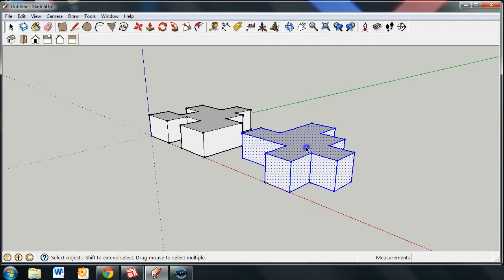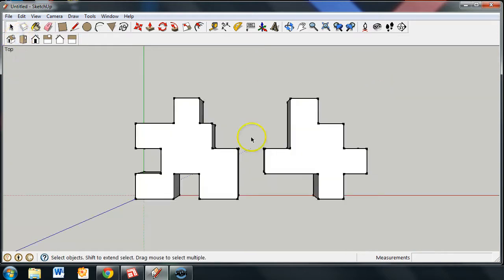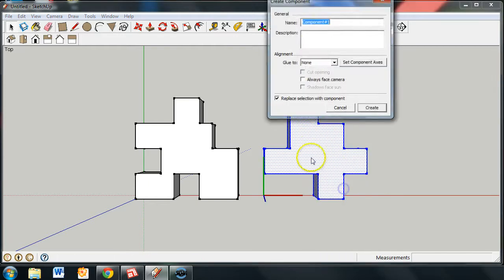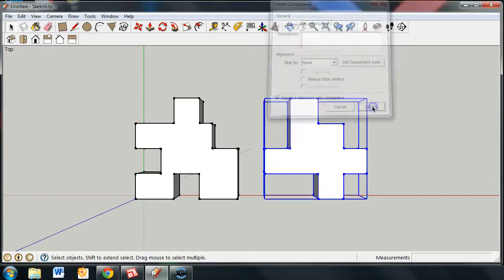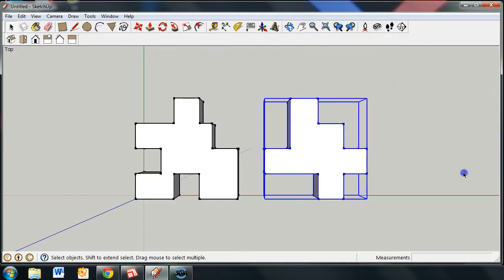So I triple click, or another way of doing that is to simply reorient the screen. So go to the top view and click and drag a box over top of the second puzzle piece so that everything is now highlighted blue. Right click, make component. We're going to name this one puzzle piece number 2. Create. So we now have 2 puzzle pieces.